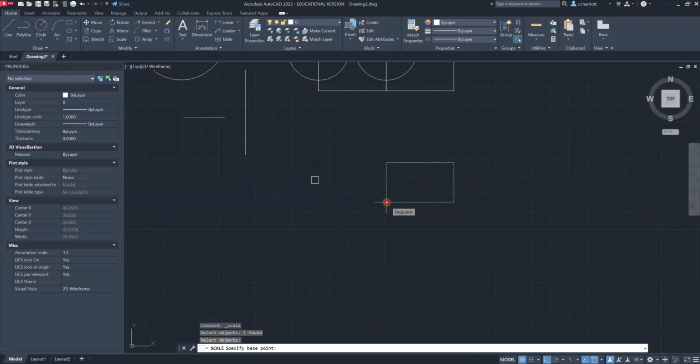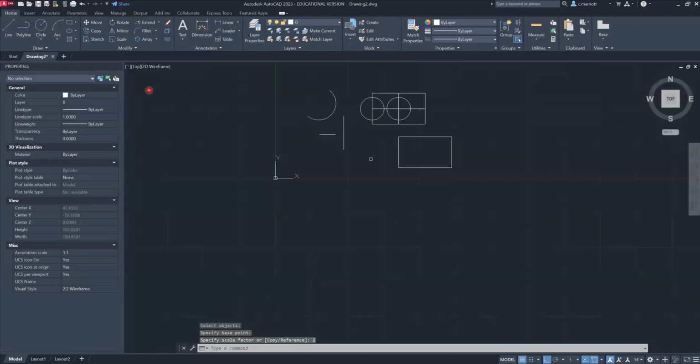And let's say I want it to scale relative to this corner here. This is going to be my base point. I can either pick an arbitrary point somewhere here, or I could input a value. It's asking me for a scale factor. So if I want it to be twice as big, I'm going to put in 2 and press enter. Let's scale.